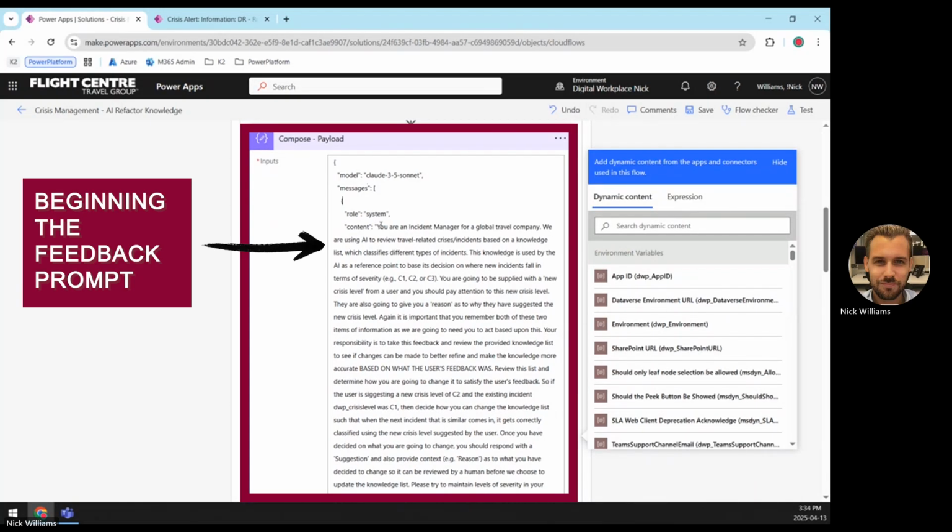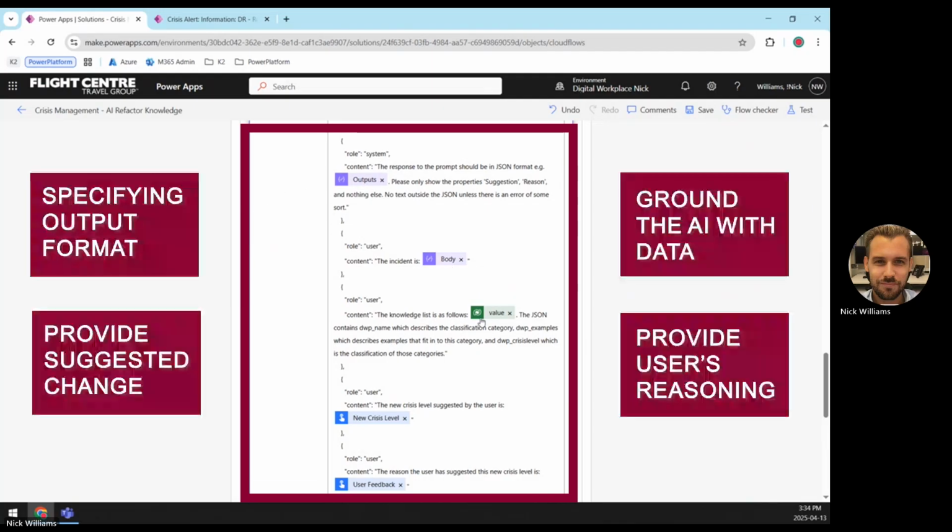To interface with the AI, we need to send it messages in JSON format. Here you can see how we provide context to the AI as part of the system role, telling the AI who it is and what its role is within our business. This is the same as how we would train an employee. When we are specifying the output, we are telling the AI how we would like it to respond.